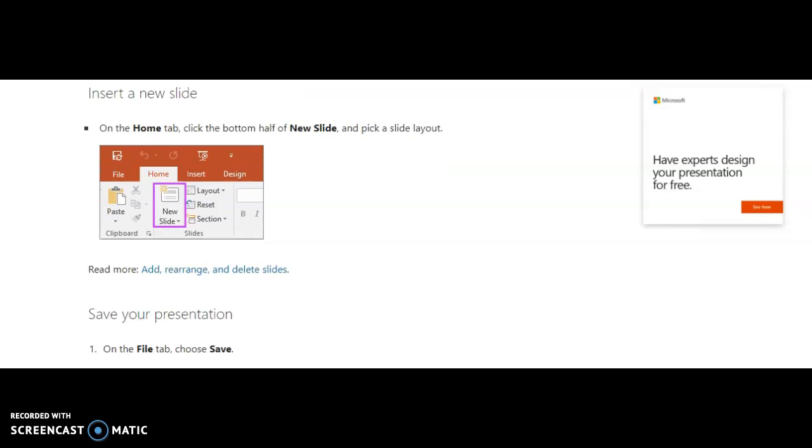To insert a new slide, click on the Home tab button, click the bottom half of New Slide, and pick a slide layout.